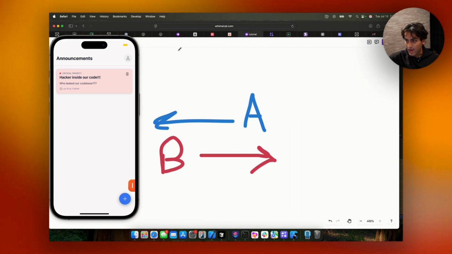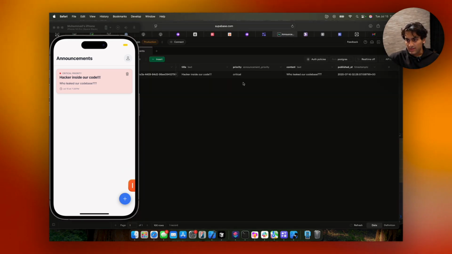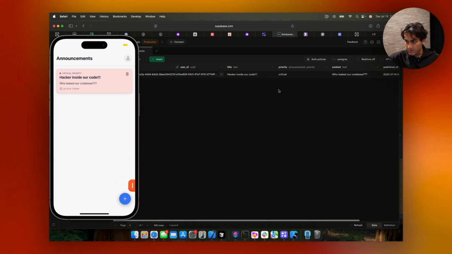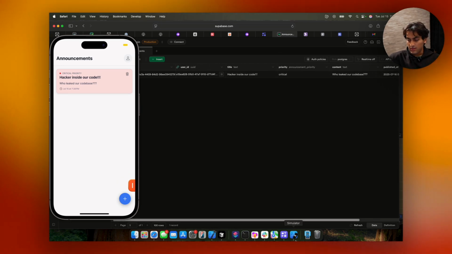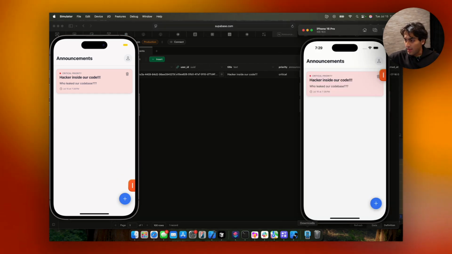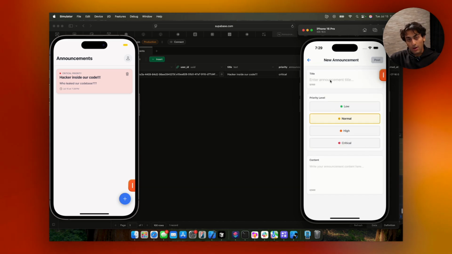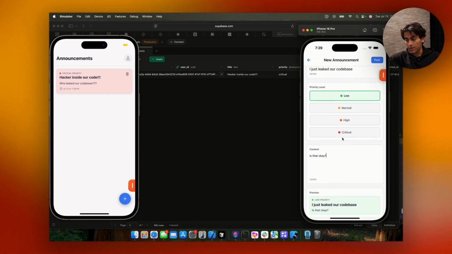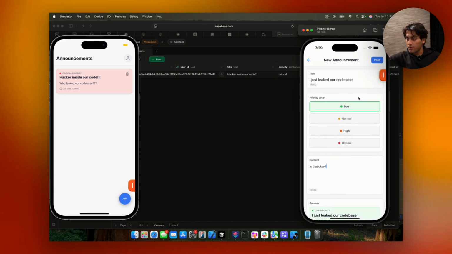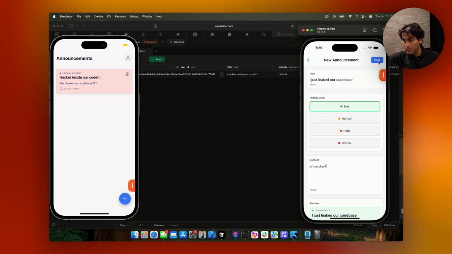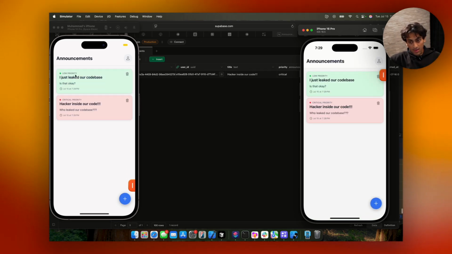And then if we go back to Supabase, we can see, yep, there is our post, who leaked our code base. And then let's try that again by making a post on account B. And so this is what account B could post to the board, a completely different account, and then they post it. And then account A would get this post right here. I just leaked our code base.